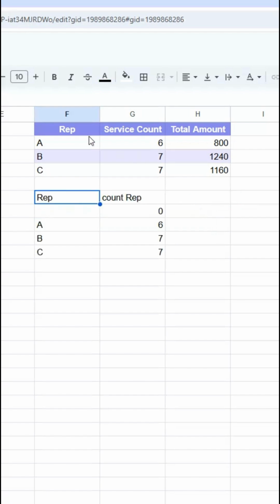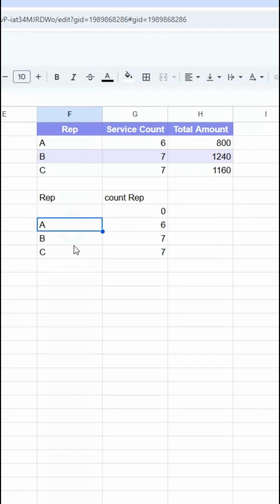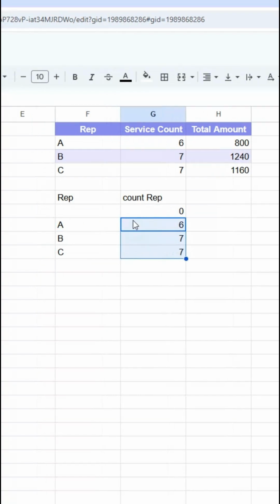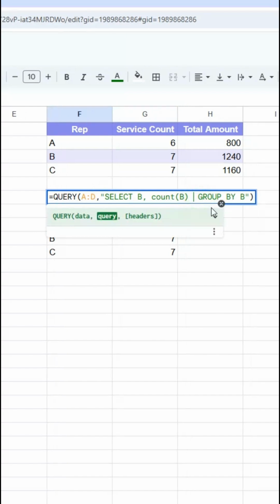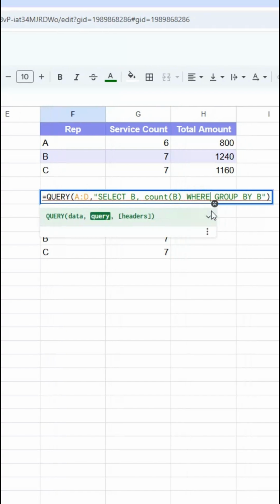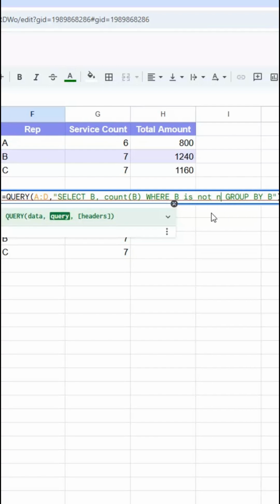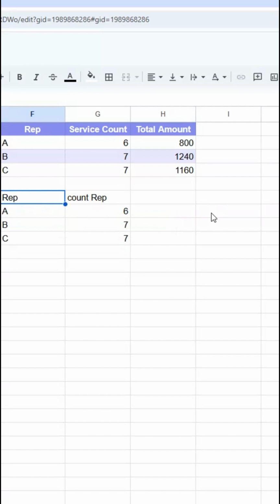And it's actually going to look closer to what I want because I have one row per rep and the count. I do have this extra blank row because since I'm doing all of the rows in the columns, it's returning the blank rows as well. That's a simple fix. Put the where clause after the select, and I'm going to say where B is not null. Now it will not return anything when column B is blank.